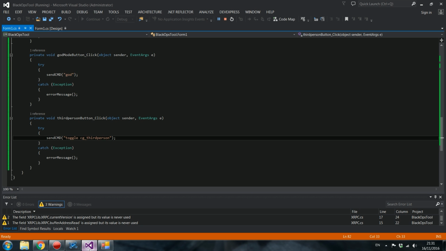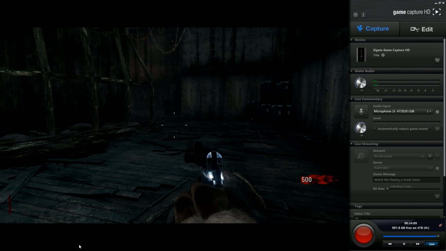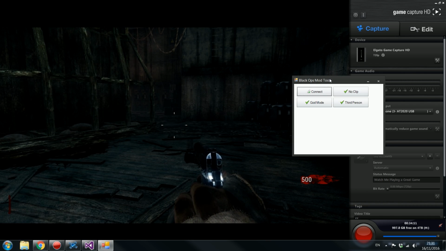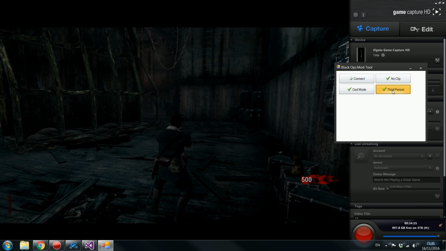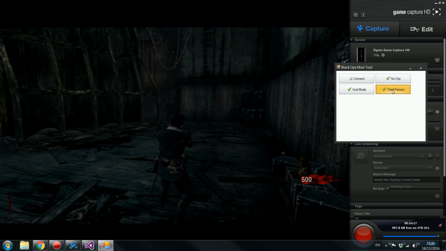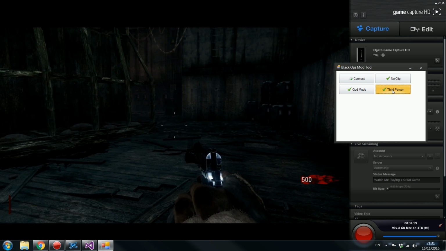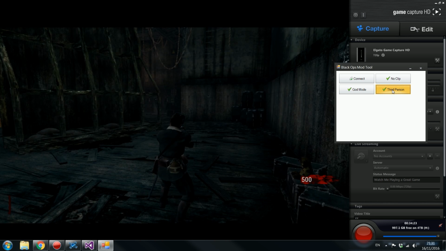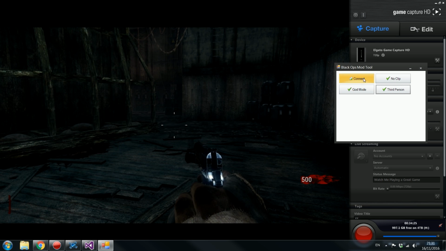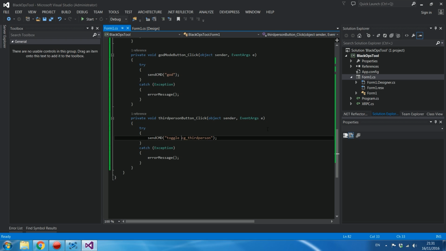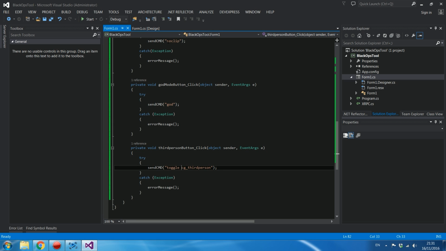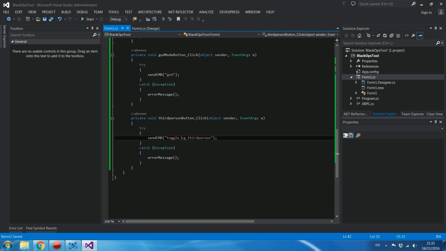So if we go ahead and display the game and get the tool up and click third person, I'm now in third person. So that works. And if I click it again, third person is off, so it turns it off. So I can turn it on, turn it off. Again, 2-second delay, a bit annoying, but you can see that working there. So that is how you can toggle commands if they're not toggleable by default, like noclip and God mode are.